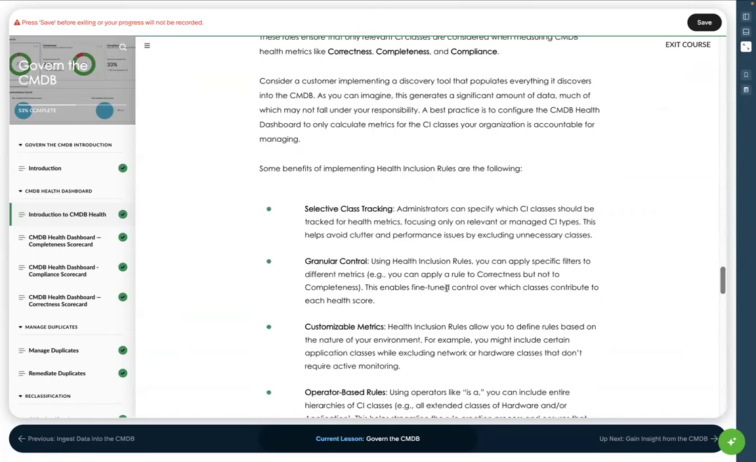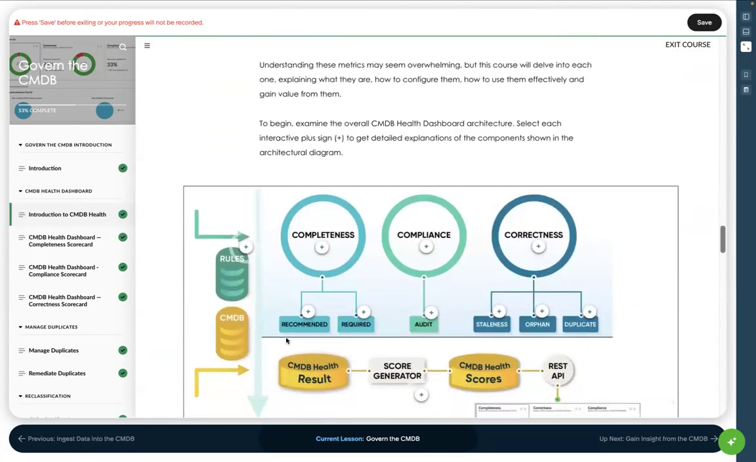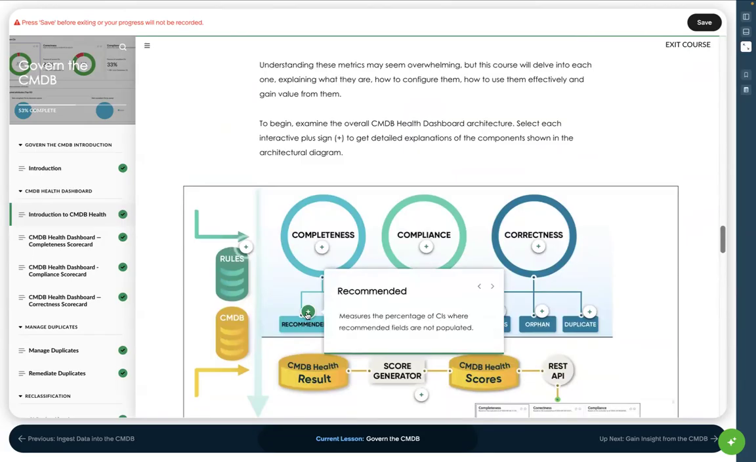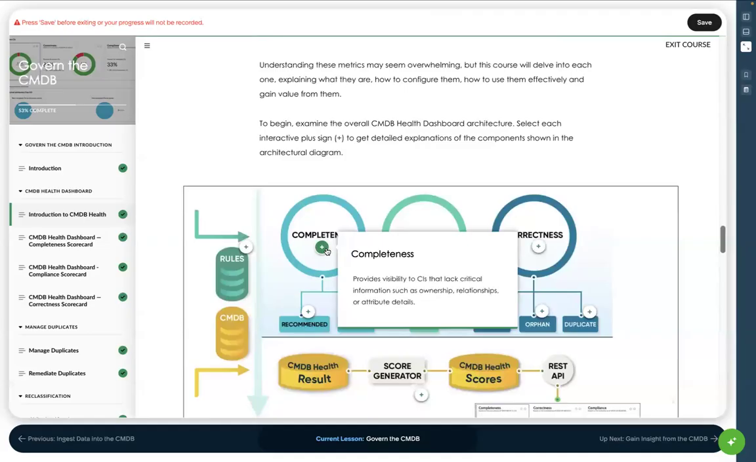Yeah, Avi, I have a doubt in this completeness. Can you click on that place? Completeness. Here it says lack of critical information such as ownership and relationships. But this ownership and relationship is not discoverable data, right? Yes, exactly. So you have to add it manually. Okay, so that is what completeness takes.